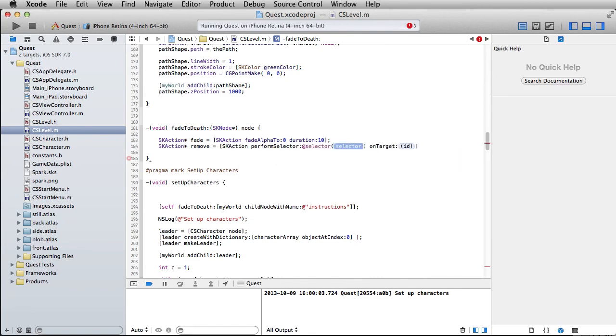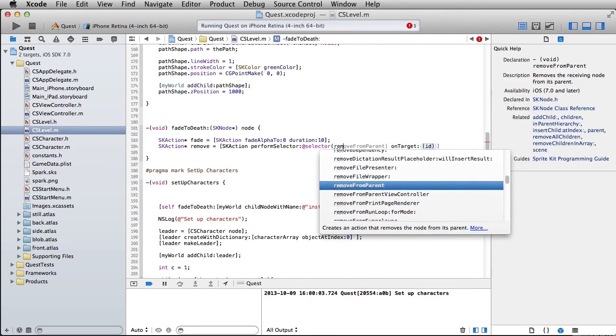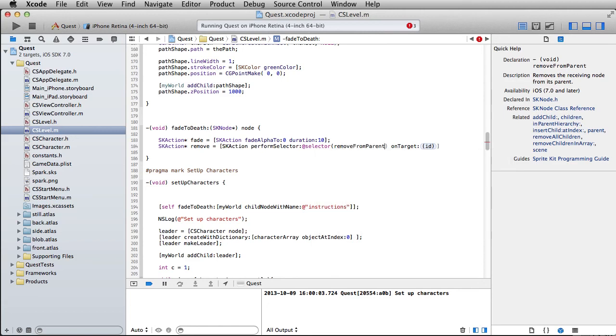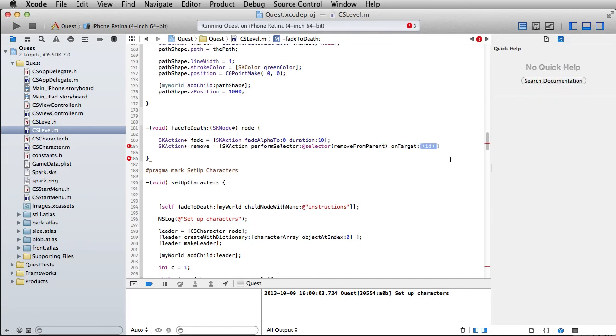And check this out, this is pretty interesting. You can use obviously your own selectors, your own methods, or you can call one of the predefined ones from Sprite Kit for you. So you can just write in here removeFromParent. All right, and you can see that's already declared over here. And then for the target, you'll just put not self, node, and that will do that.